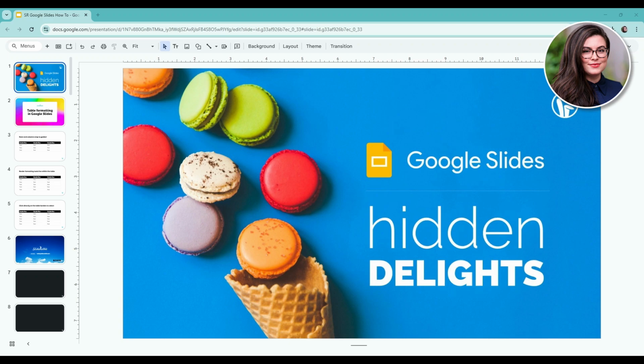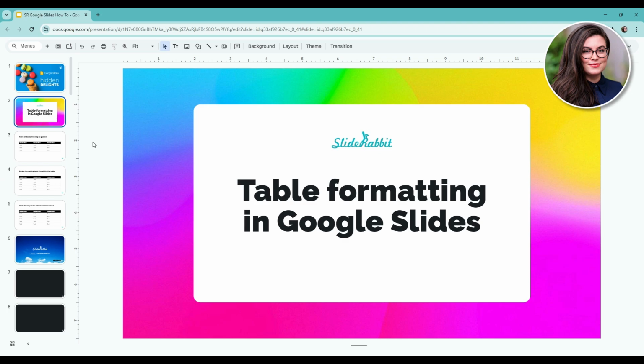Today I have some hidden delights for you, specifically related to table formatting. And these are things that I enjoy that we can do in Google Slides that we can't do in PowerPoint. You know, there's a lot that we can't do in Google Slides that we can do in PowerPoint. So I like to point out the good things, right?